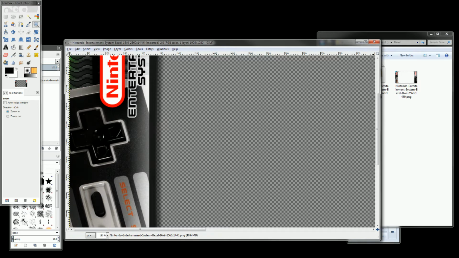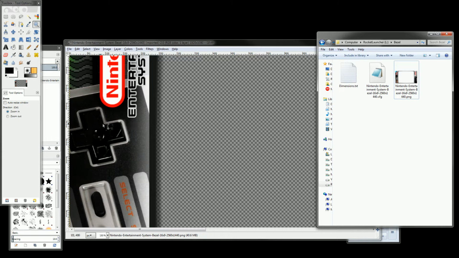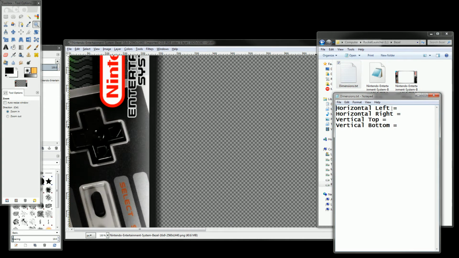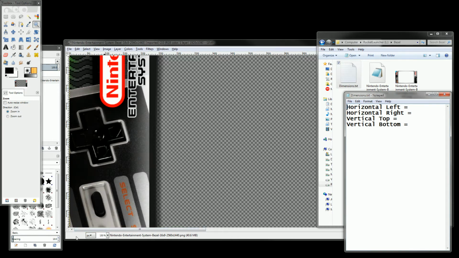And here we have our left side, which is the left X. And I made a text file here and just named it dimensions. The name doesn't matter. So we're going to open that. And we see horizontal left here. And you're going to take your little arrow here and you're going to watch down in this corner. If you're using GIMP, it's going to give you some numbers. And what you're looking for is you want to get as close to that edge as possible without cutting off any of the game. So you're looking for that first number, 242. And that is your horizontal left.